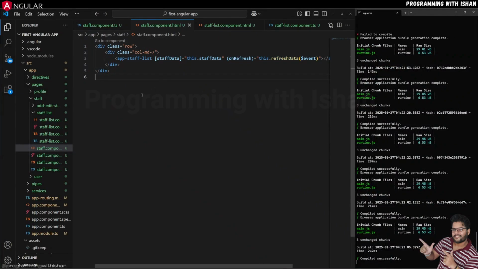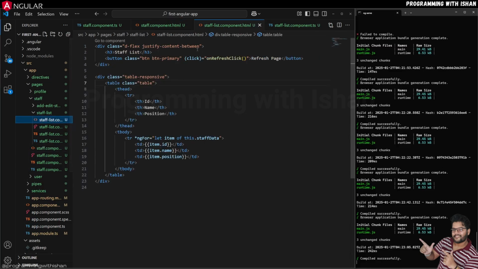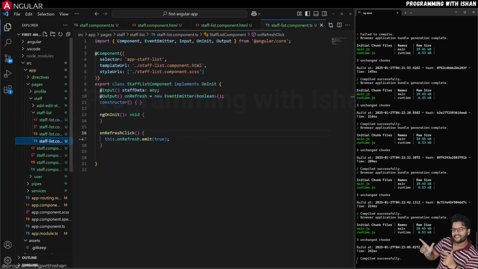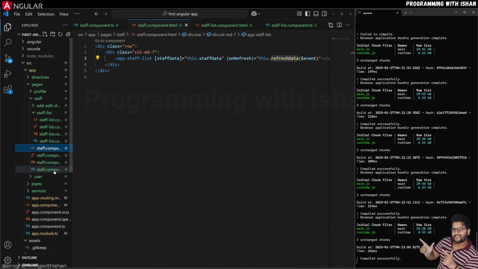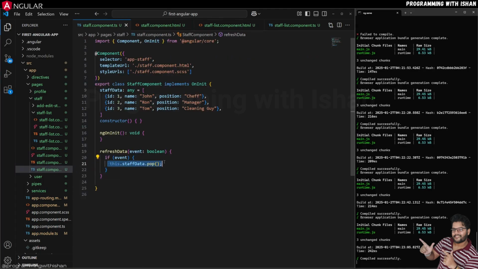So just to summarize what we did, we added a new div tag wherein we have the button calling the onRefreshClick method. OnRefreshClick method is responsible for emitting a true value for the onRefresh output property, which we added at the top of the file. And afterwards we are handling this event in our parent component like this, by calling a method on the trigger of onRefresh event, and inside the refresh data we are just popping out the staff data details. So this is how you can make a child interact with its parent, and you can write the logic based on the interaction or event which is being fired from the child.